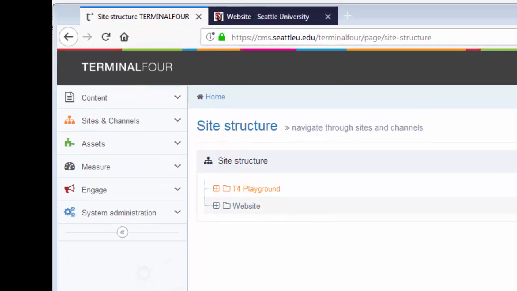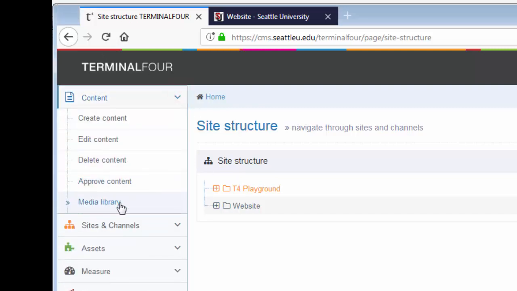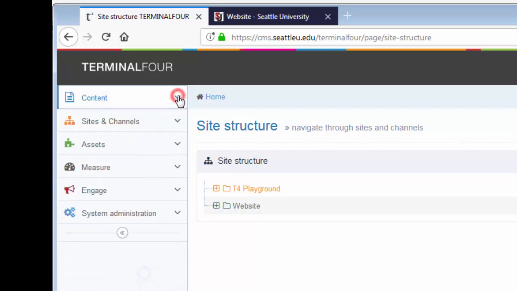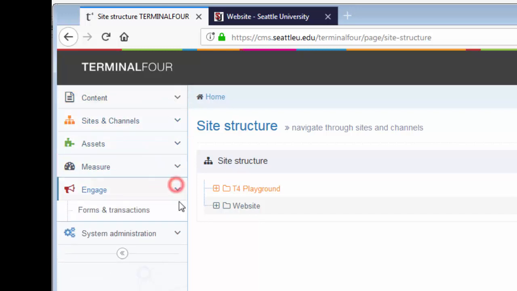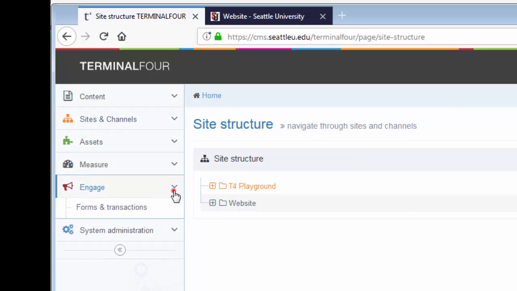On the left hand side of your screen, you'll find the dashboard menu, which might look a little bit different depending on your user type. But all users will be able to find the media library under the content menu, and if you're a power user, you will find the forms tool under the engage menu.